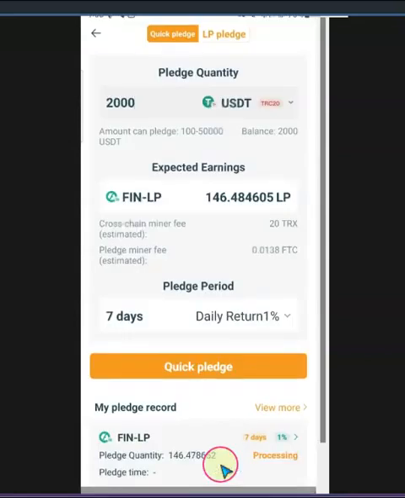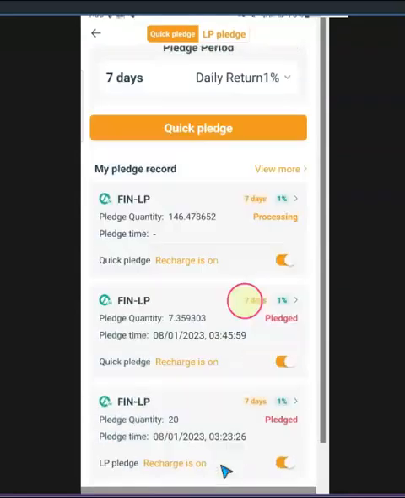There you have it. The transaction was broadcasted, and the pledge is processing, and once it is finalized, you will see pledged in red, similarly to these other two pledges that I have. And for all of them, I kept my recharge on, which simply means at the end of 7 days, just go ahead and auto renew. And that is it, guys.